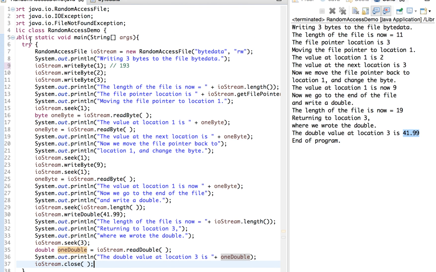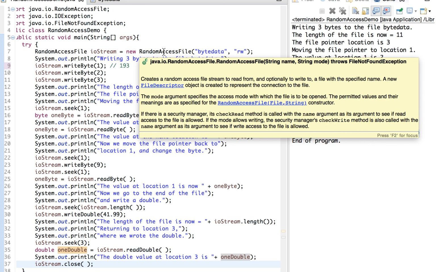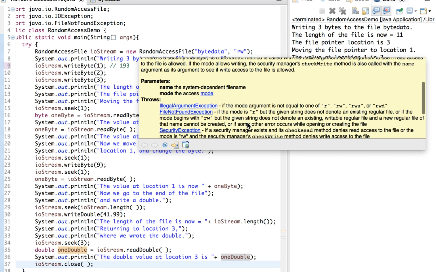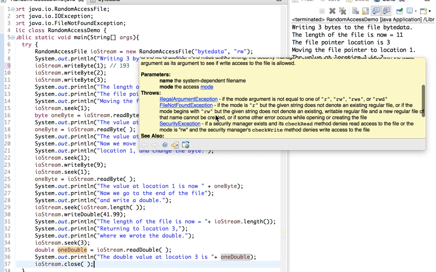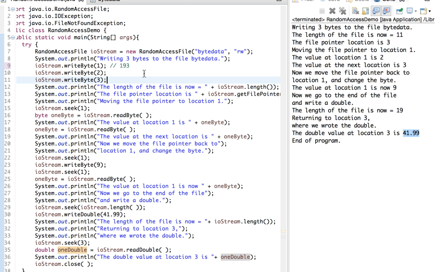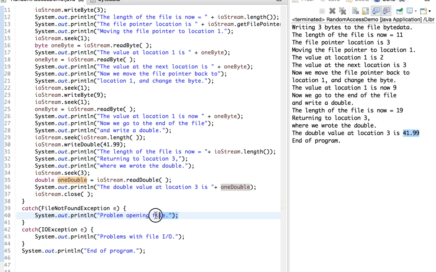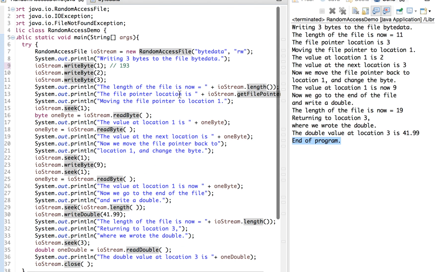We put all of this in the try. If you look at the random access file, it throws FileNotFoundException. That means if the file cannot be created, for example for some permission issue, then it will throw the exception, and you display it here. Or if there is any other IO exception, you say problem with file IO, and you catch that here. End of program. I hope this is clear. Have a nice day.